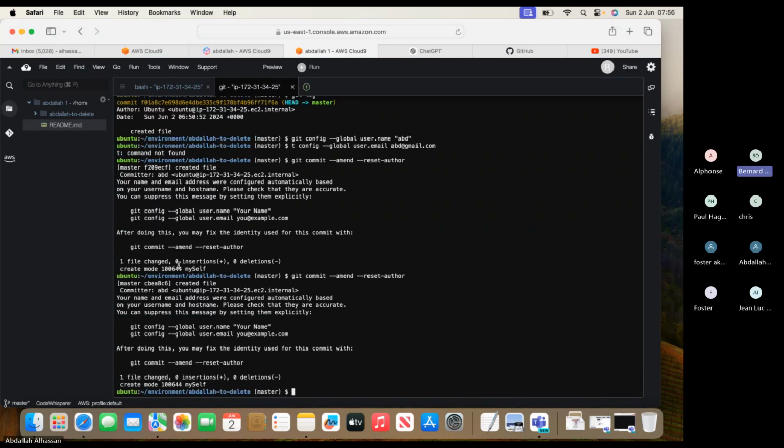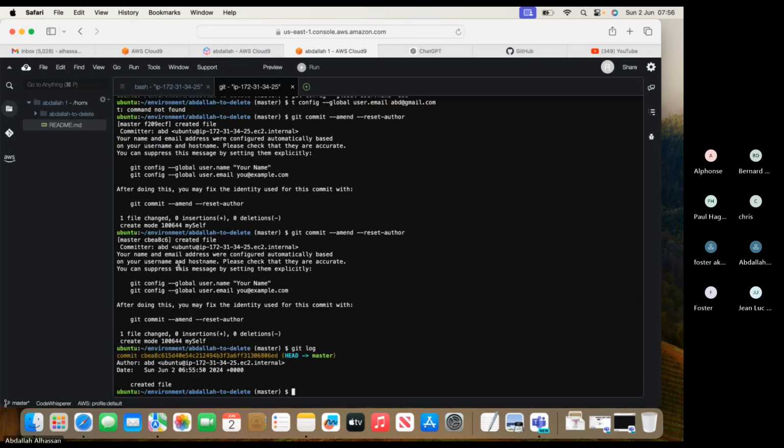Okay, it's done the changes. So now do git log. Enter. See, currently it says ABD did it instead of Ubuntu did it. You get my point? Okay.